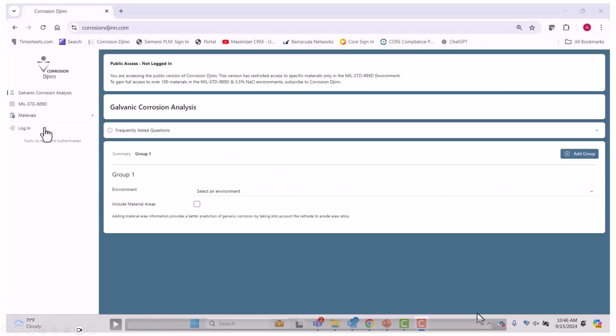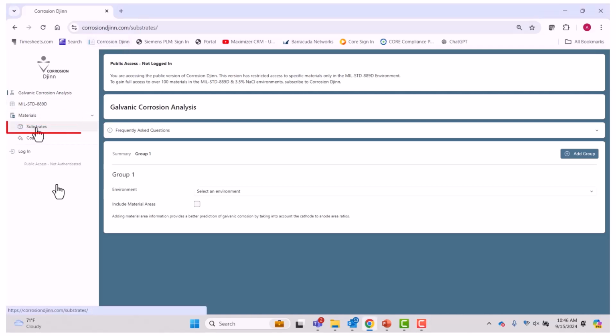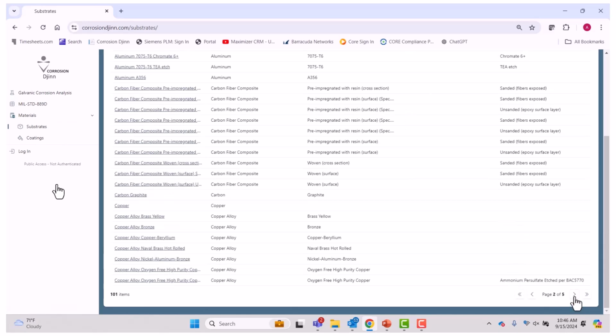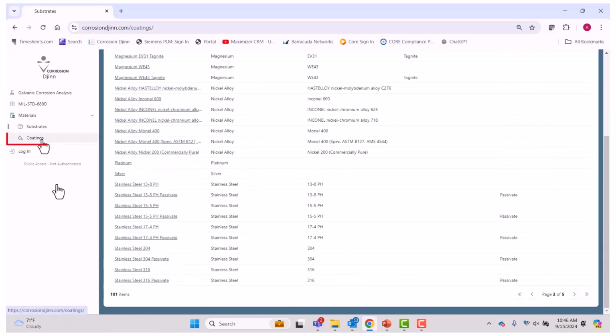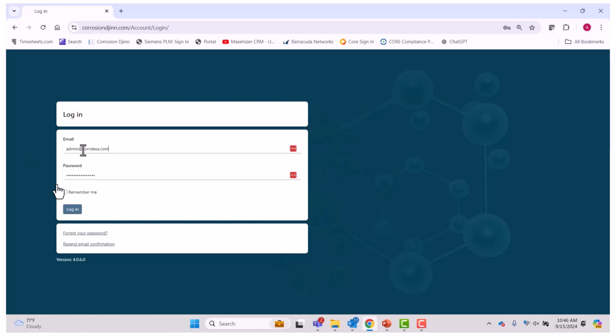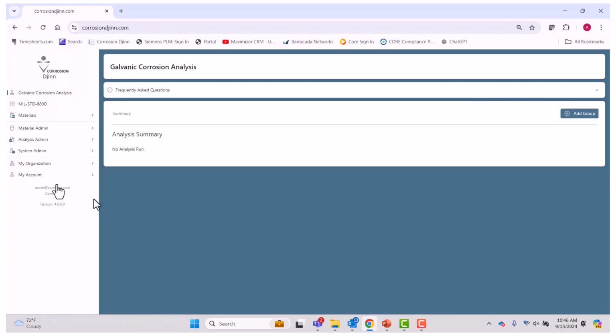So we captured this in our software. This is the Corrdesa software. You can go to corrosiongin.com. One way of thinking about it, it's an electronic version of the MIL standard, and you can see all the data. You just go straight to the substrates there, and you can click and see the pages and pages of data that we have, and also a lot of coatings. But if you have access credentials, you can then use the corrosion analyzer.